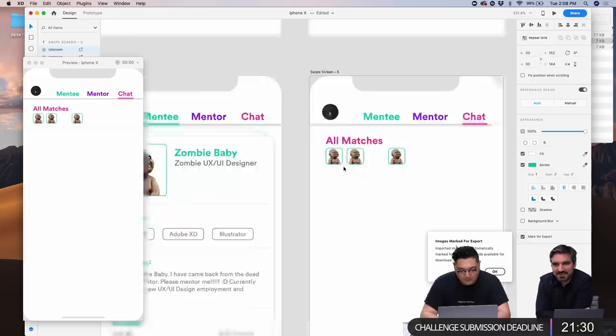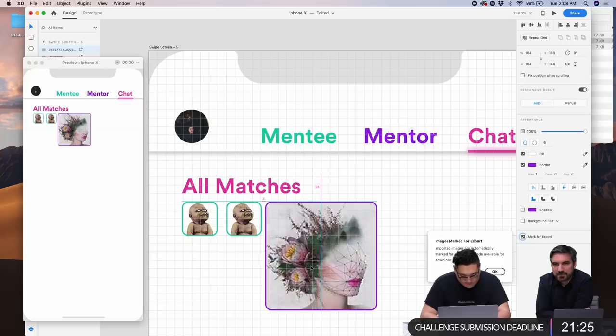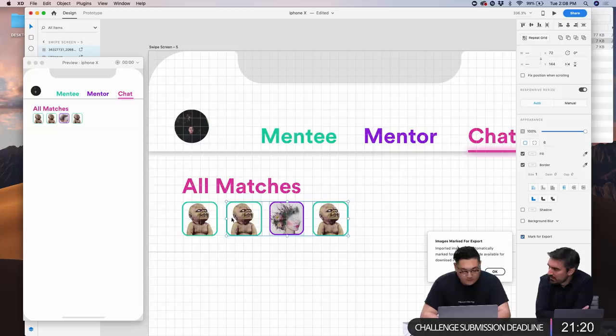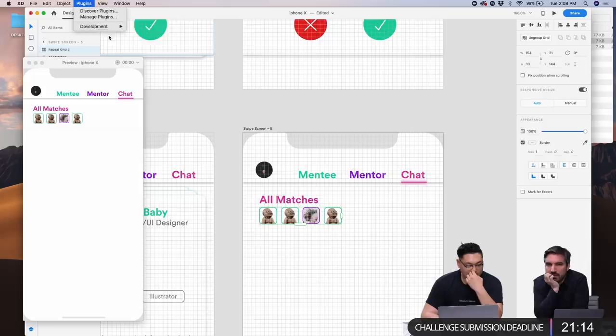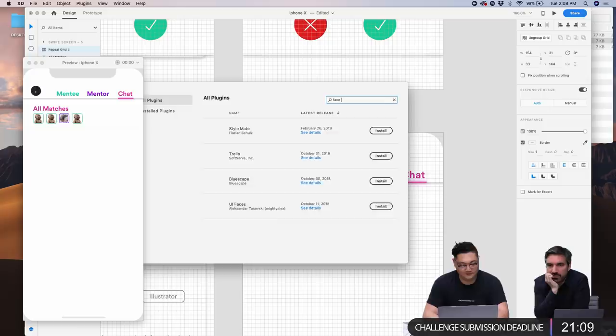Do you want to do, let's do the UI Faces plugin. Do you know this one? Yeah, that's a good one too. So you select a repeat grid. Let's do discover plugins. I think it's called UI Faces. Do you know? Yeah, right here. Okay, let's install it.